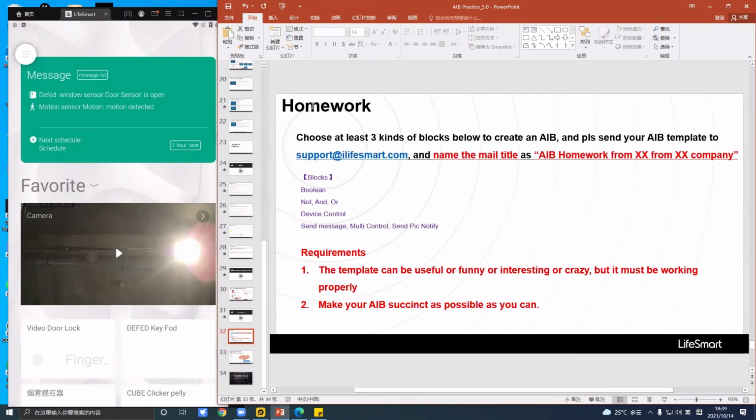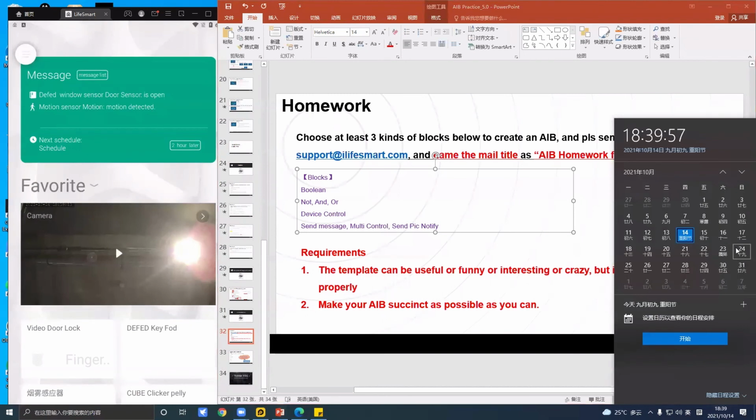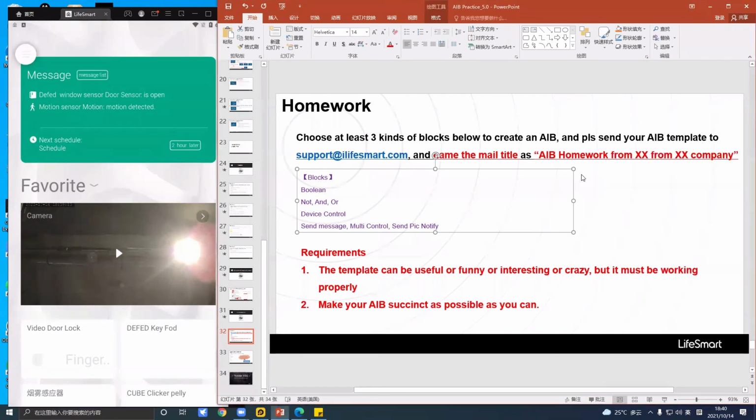The homework, you can take a screenshot or just write it down. And also the time limit. The time limit is before next Sunday, before October 24th, okay?